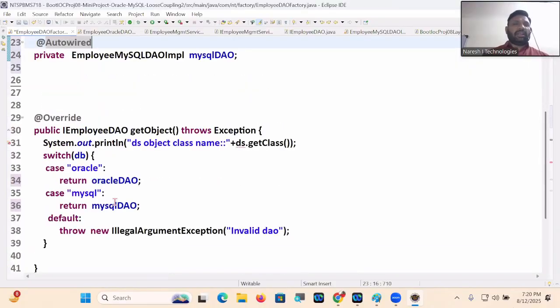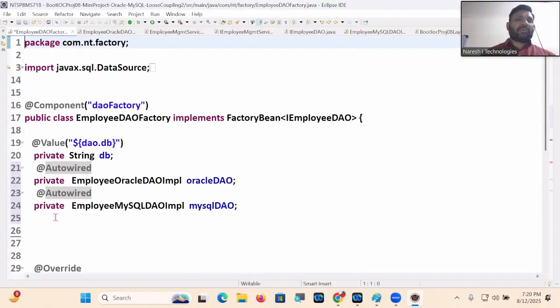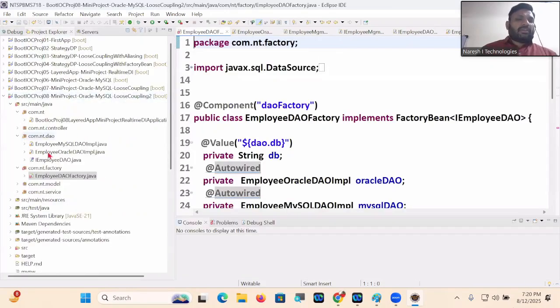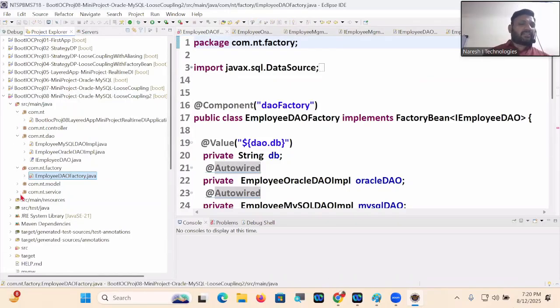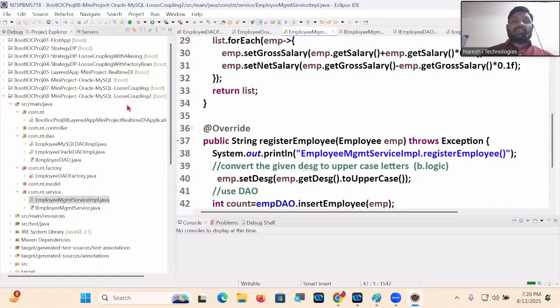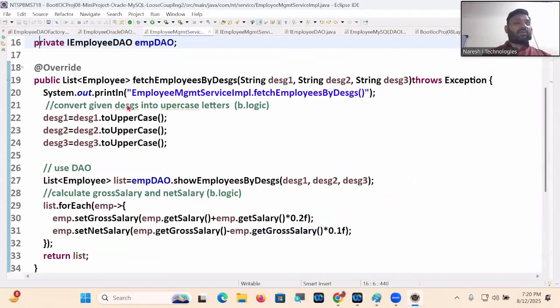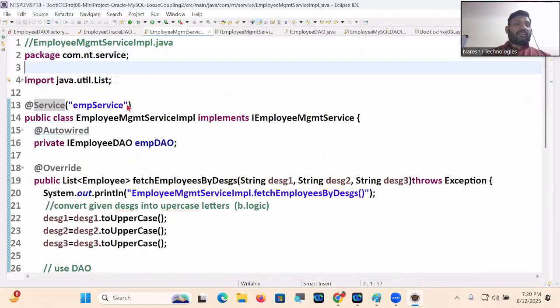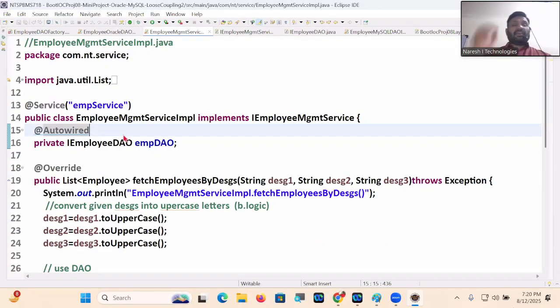Super, guys. Tell me next one. What is the story we have to follow? This is my DAO factory. Here is my service class. Now listen, what I'm going to do is very interesting. When I use @Autowired in the service class, I'm getting an ambiguity problem: expected one matching but found three, right?